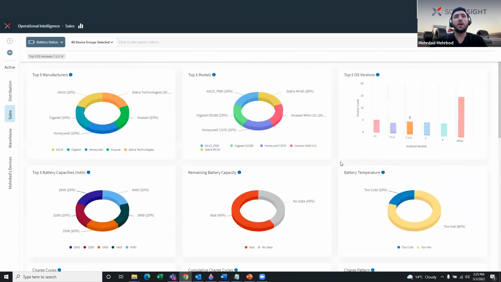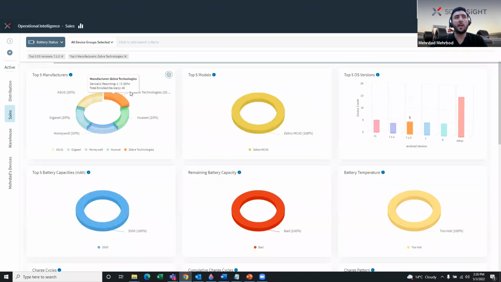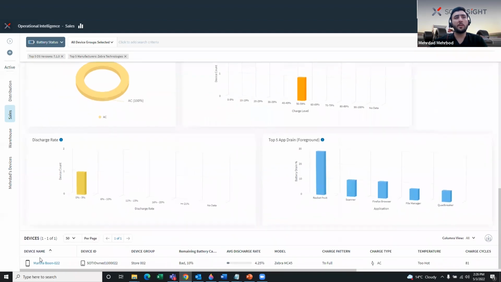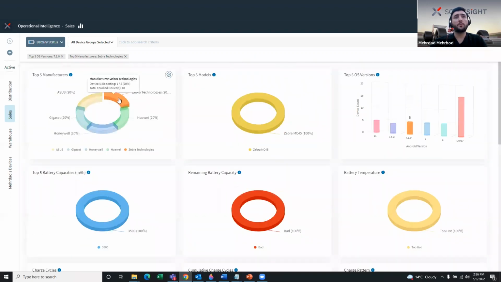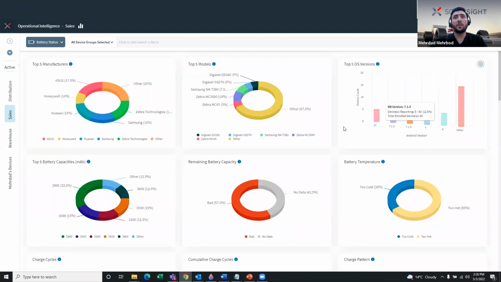So let's say I would like to just exclude any Zebra device, any handheld device with Android version 7.1.0. I can just select both of them together, and this is gonna tell me that, hey, there's this specific one that satisfies both filters. So this is one capability.